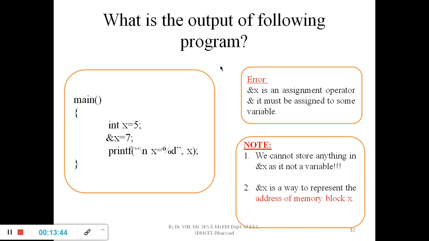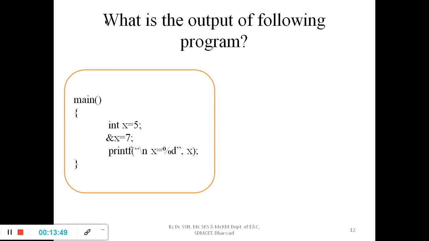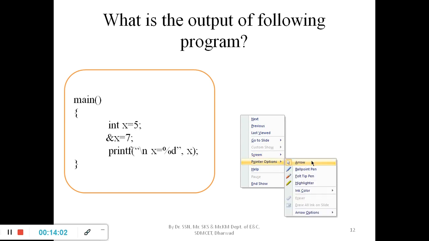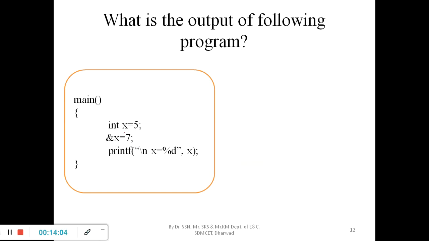Now let us try to understand this particular program. Let us find the output of this program. What is the output of this particular program? Here there exists int x = 5 and &x = 7. Can we write it like this? See here, &x is an operator, and we are using it like an assignment target, right?